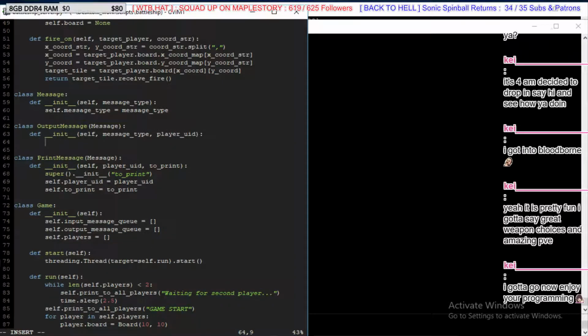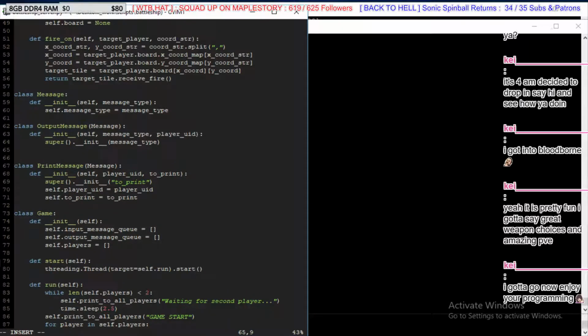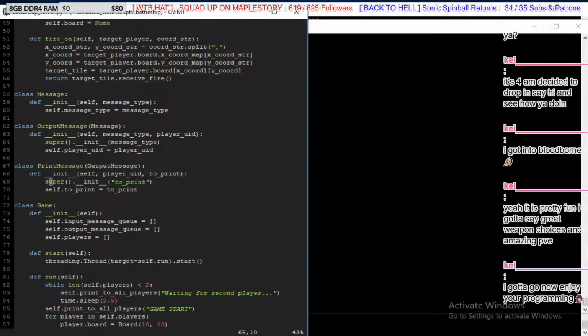All right. So we're going to say super init message type. Then we're going to say, self.player UID is the player UID. This can now extend OutputMessage. All right, so we can give it a type to print, and then a UID is going to be player UID. Okay. That works.